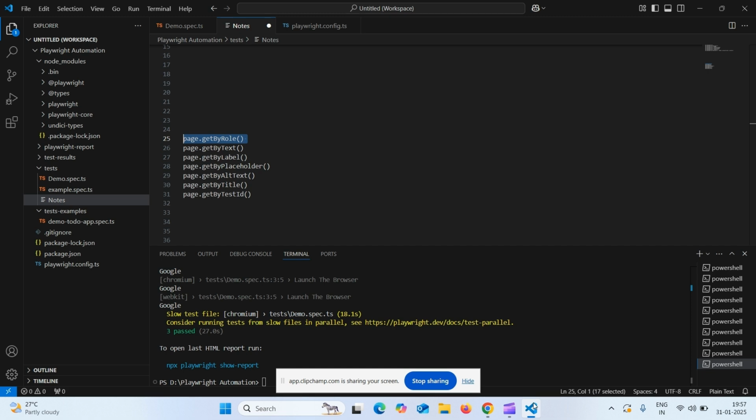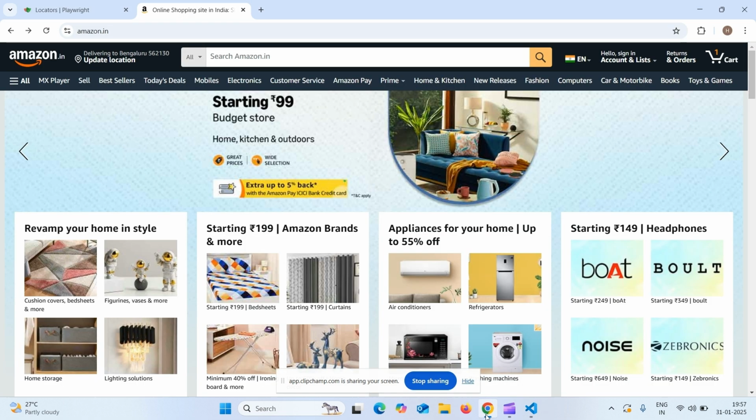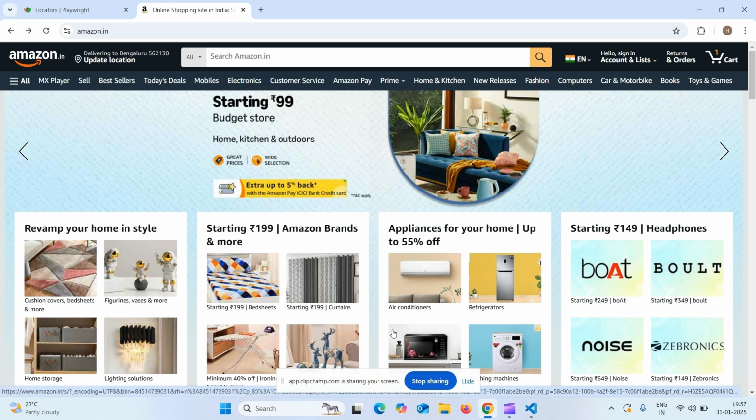First one is getByRole. Each element on a web page has a specific role that defines how it behaves. Example, a button is meant to be clicked, a link navigates to another page, a text box accepts user input, a checkbox allows the selection of multiple options, radio buttons allow you to select one option, and a combo box lets you pick any option out of the list. In Playwright, we use getByRole to locate elements based on these roles.